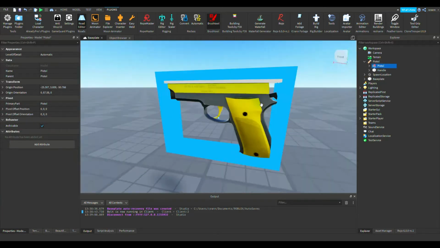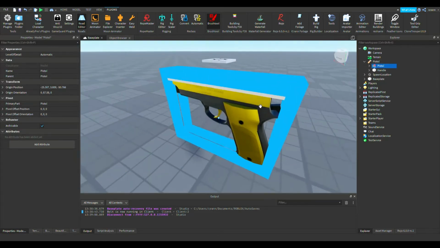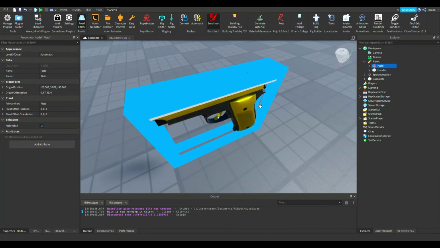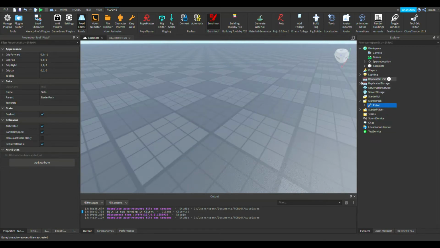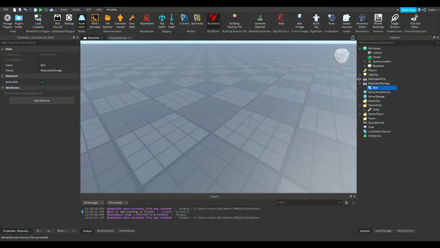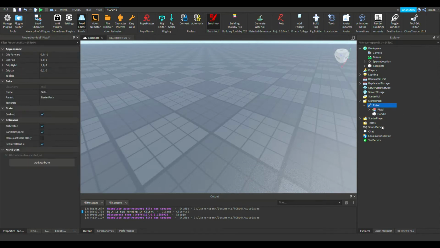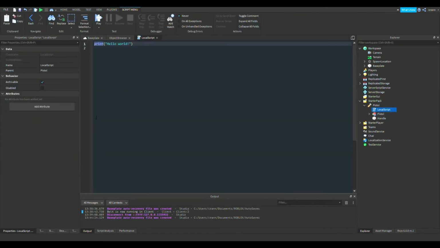To test this out, I have a simple pistol. This is one of the free Roblox models, and then there's of course the handle on it. I'm going to put this in the starter pack, and of course I have our Bolt file with all of our functions inside of it that is required for making this. To get started, I'm going to create a new local script inside of my pistol. I'm going to call this client.